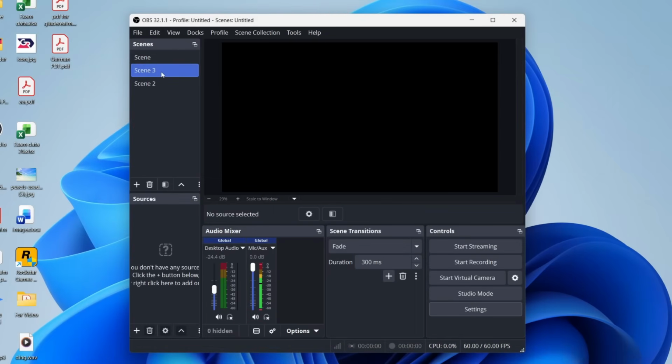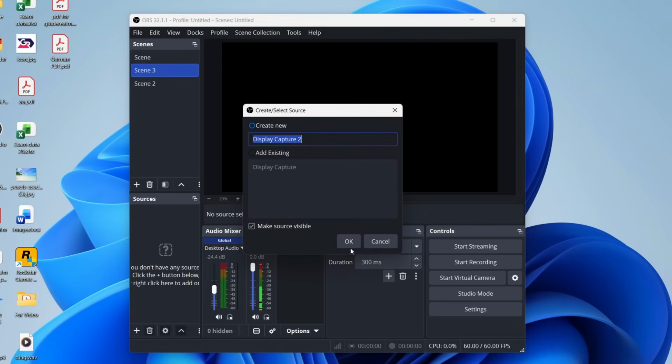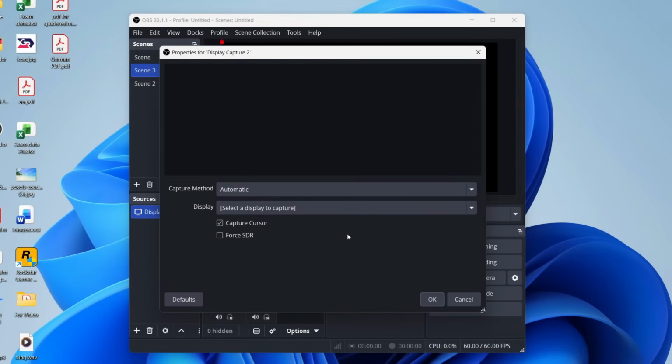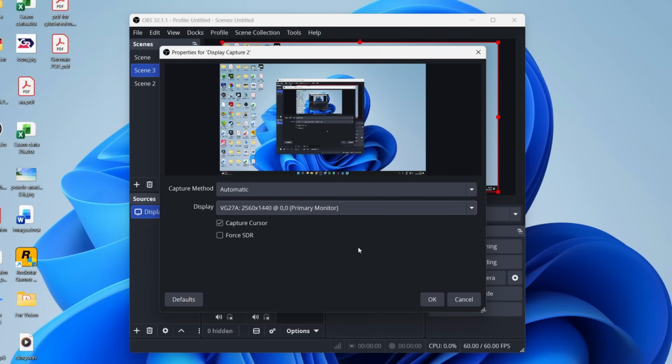So you can then choose a scene over to the left here and come down to sources and press the plus in sources. And you can press display capture. You can then press OK. And you can then leave capture method on automatic, and you can come into display and choose the display. So if you've got multiple, select the one you want to capture. I use the primary one here and I want to capture the cursor, and we'll press OK.